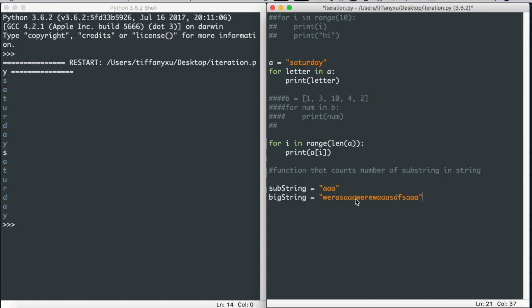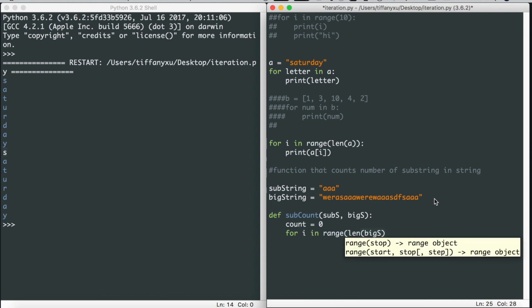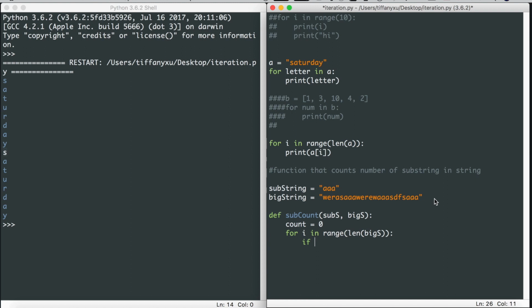So this function should return 3, right? Because I have 3 instances of AAA. So let's actually start writing this function. Say def sub_count, with sub_s and big_S. Initially I set count to 0, and then I'm going to say for i in range length of big_S, if big_S from i to i plus length of sub_s equals sub_s, I want to increment count, and then after the for loop I'm going to return that count.